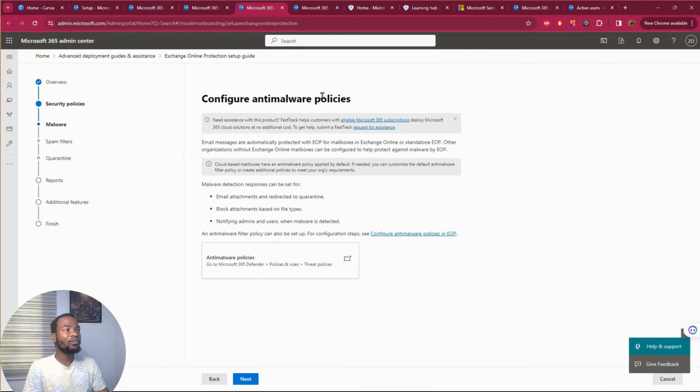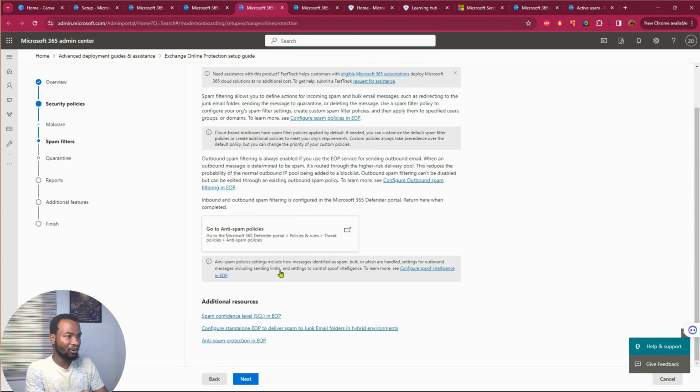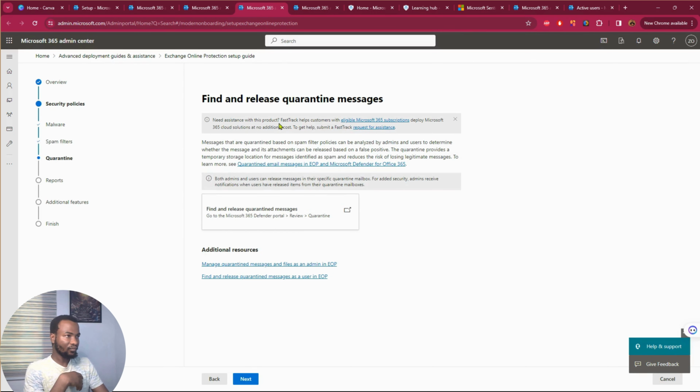So you can see configure anti-malware policies, right? It gives you malware detection, responses can be set, email attachment and direct to quarantine, block attachment, right? So it gives you where to go to carry out this particular action, right? I go to next, spam filter, where you configure your inbound and outbound spam filter. It gives you some overview, also shows you where to carry out this particular action, right? Then I click on next. Same thing applies to find and release quarantine messages.